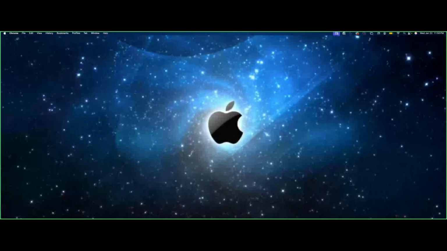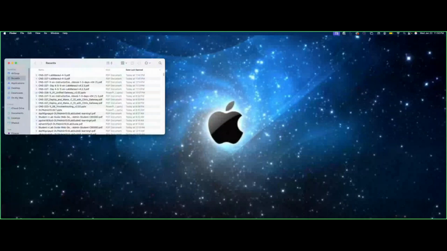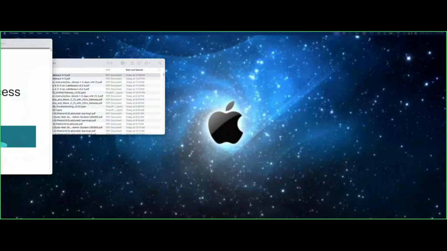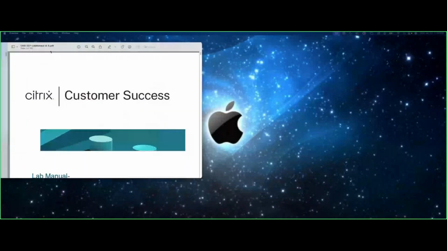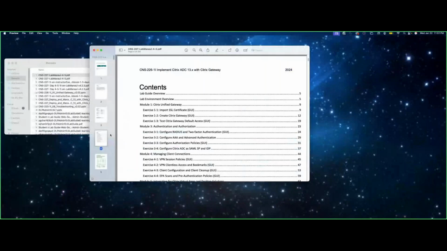See, I'll tell you what I actually want you to do, okay? This is your lab manual for day 4 and 5, right? We have done the first 3 days, right, sir? I actually want you to do this lab also, okay? And then you see this is your authentication where I'm going to configure two-factor authentication. Then I'm going to configure AAA advanced authentication. And this is the most important one, SAML, right? Yes.